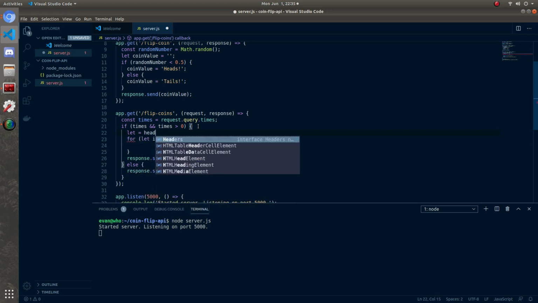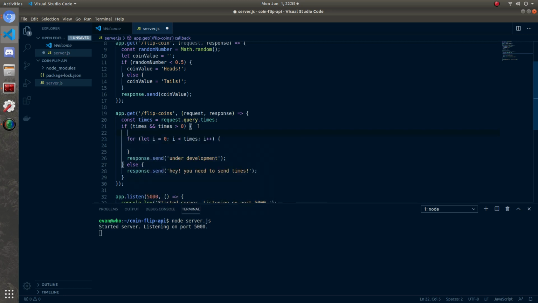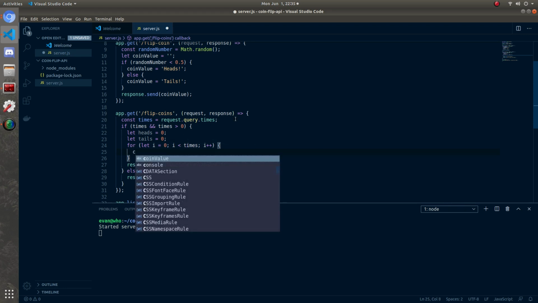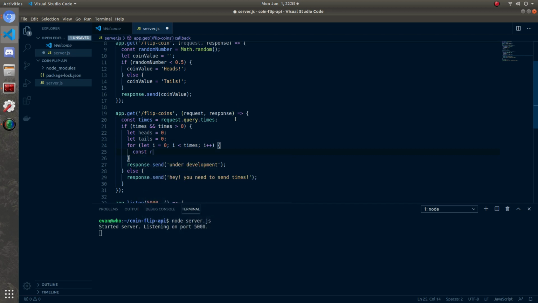So just say heads, let heads equal 0, and then we'll say let tails as well equal 0. These variables are just going to keep track of how many times it was heads or tails. And then in the for loop body, I'm going to define a constant variable, randomNumber, very similar to before. I'll just make that Math.random.